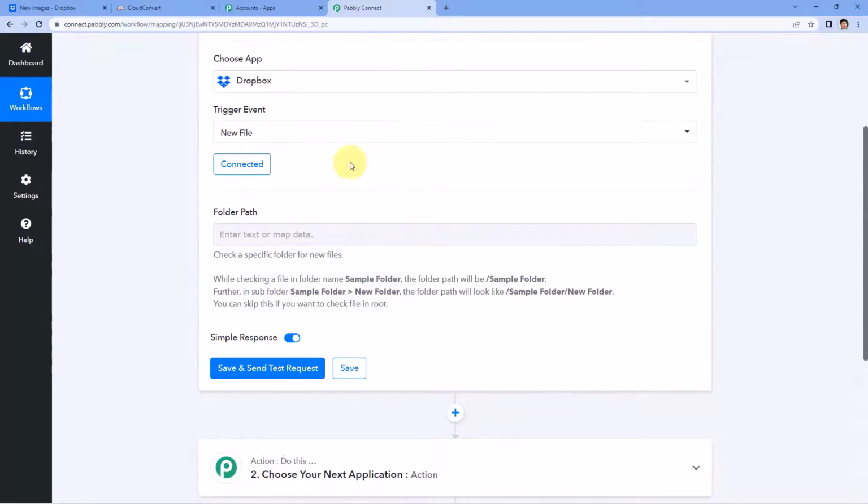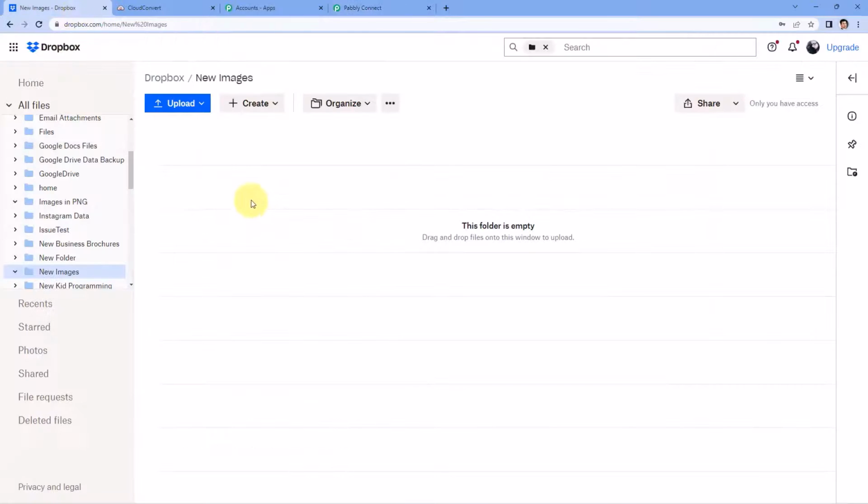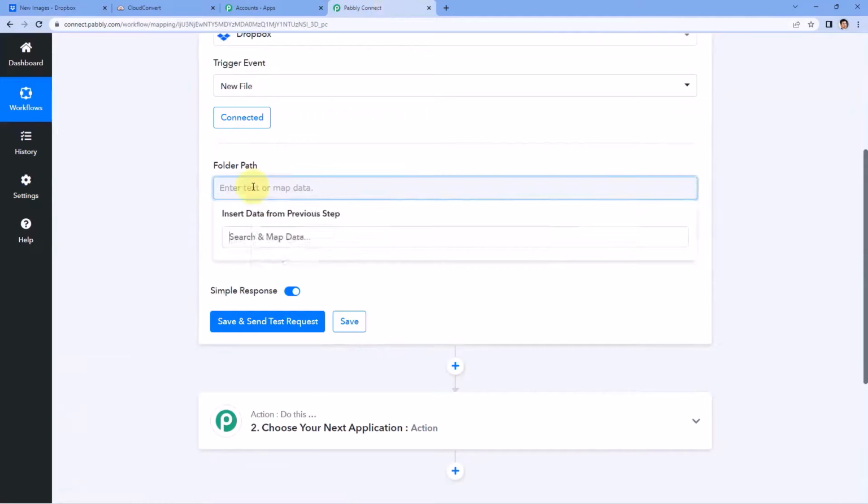After making this connection, the next thing it asks us is the folder path, that is, in which folder we are uploading our new file. Whatever folder we are uploading our new files to, we have to enter the path of that folder. And whenever a new file is uploaded to that particular folder, the details or the data of that new file will be captured inside Pabbly Connect. Just for this video, as an example, I have created a folder named New Images in my Dropbox account. So just copy the path of this folder and paste it over here.